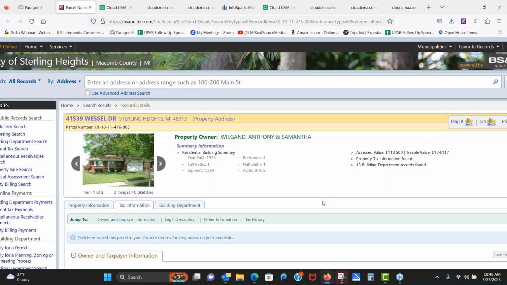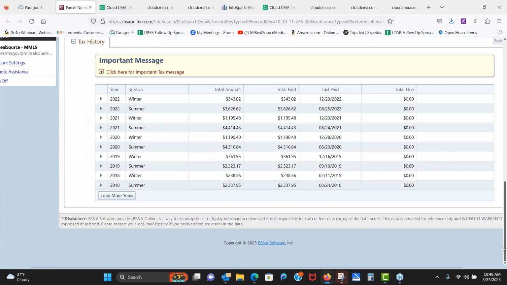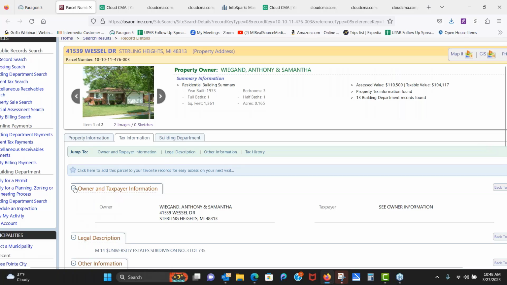But really, when I'm doing a CMA, this is always where I start, because I can find out when it was built, how many bathrooms, what's the square footage, what's the acreage, what's the lot size, how many baths, does it have a basement, is it a full basement, does it have a garage. A lot of those things are right here, as well as the tax information.